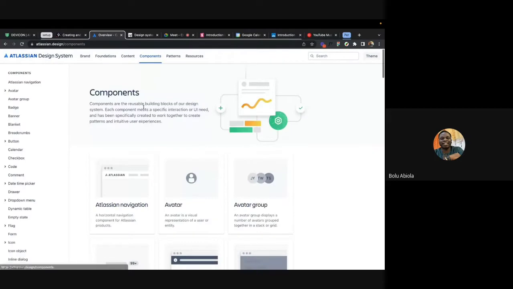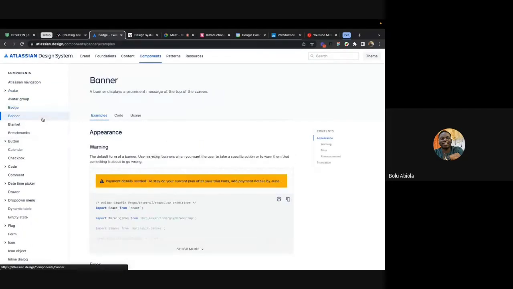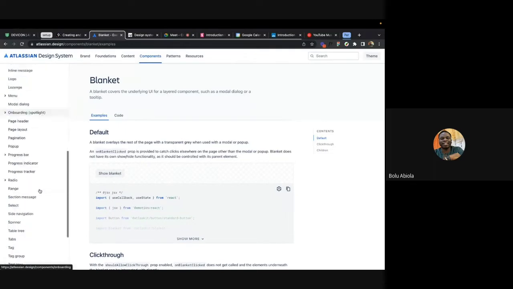If I go inside the components, you can see here there's the avatar component, and there are different variations of the avatar component. There's a badge component, a banner component, and a blanket component, and a whole lot more components here.